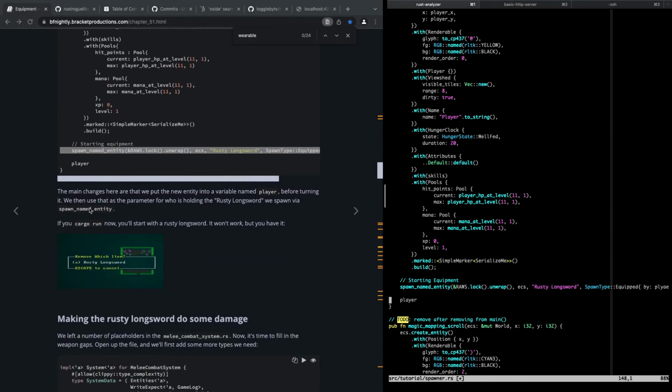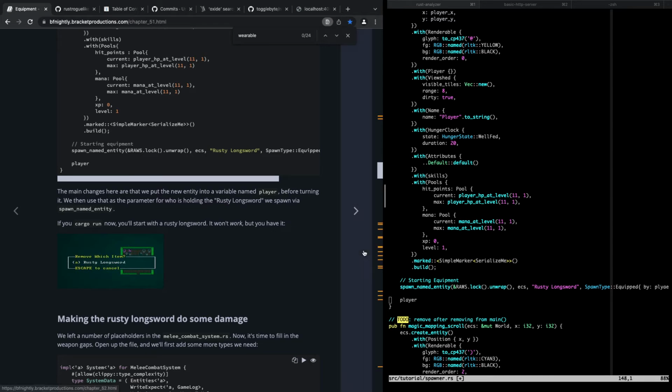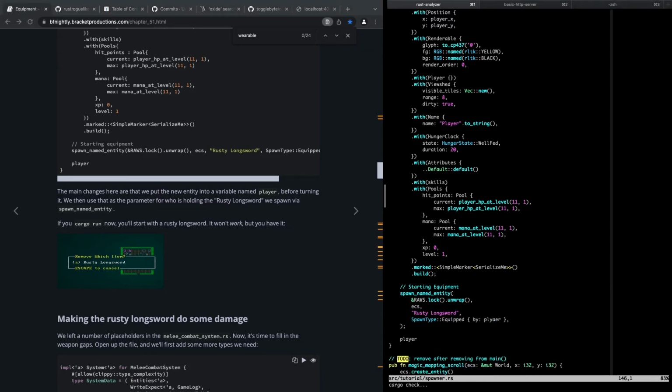Yep. So the main change is here that we put the new entity into a variable named player before returning it. We then use that as a parameter for who's holding the rusty longsword. We spawn via spawn named entity. If you cargo run now, you'll start with a rusty longsword. It won't work, but you have it. Why won't it work? Okay, so let's just do a quick check here.